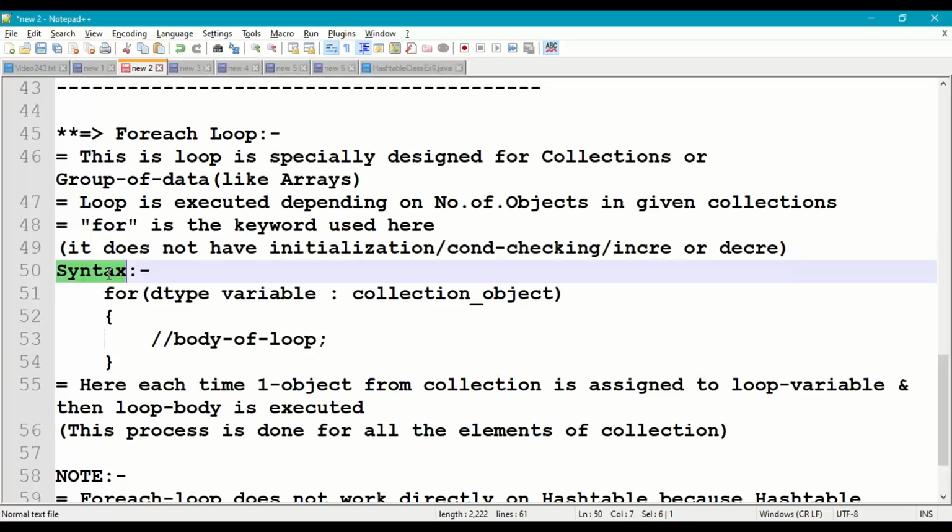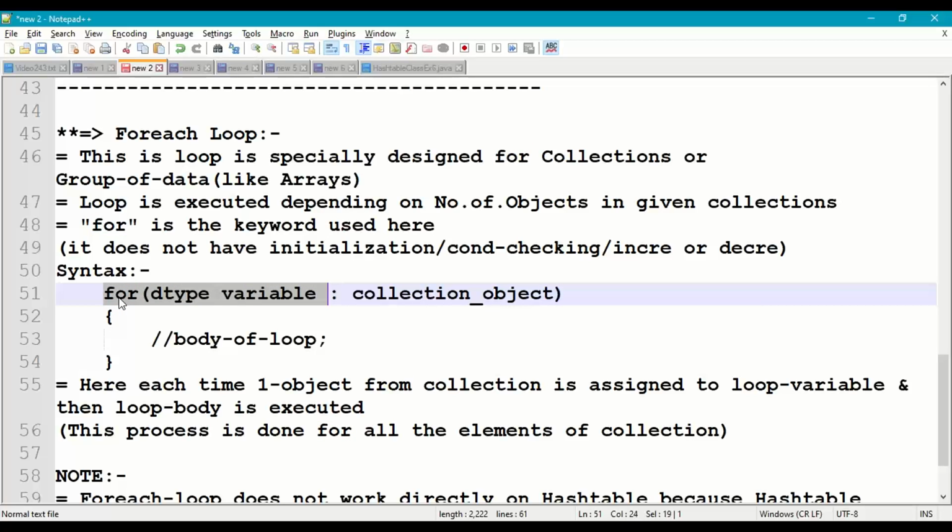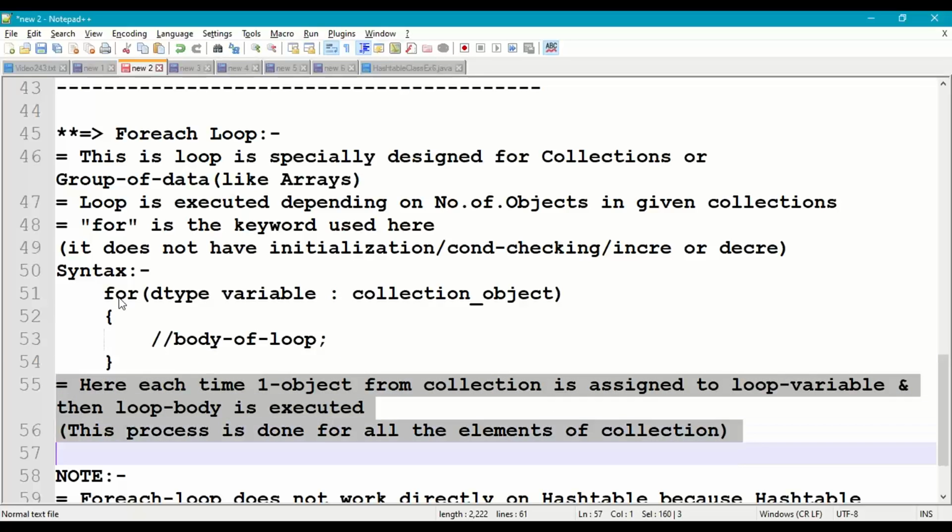So how to use the for loop? The syntax goes like this: for keyword followed by data type variable colon collection of objects. So each time one object from the collection is assigned to the loop variable and then the body is executed. This process is continued for all the remaining elements of the collection.